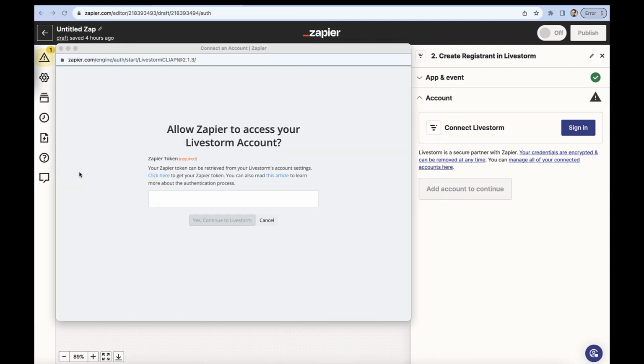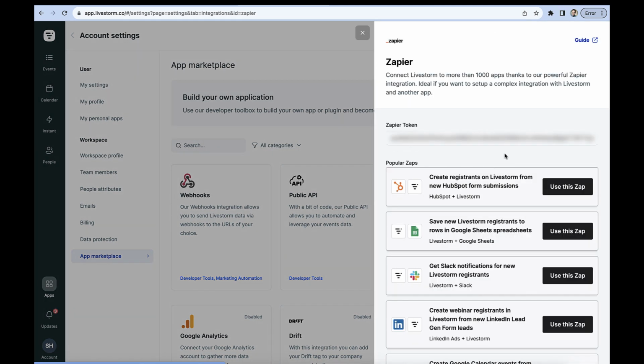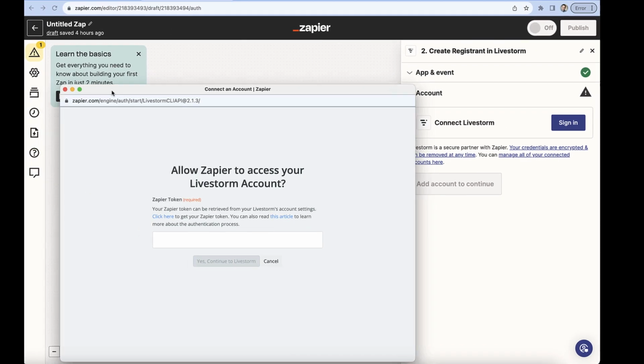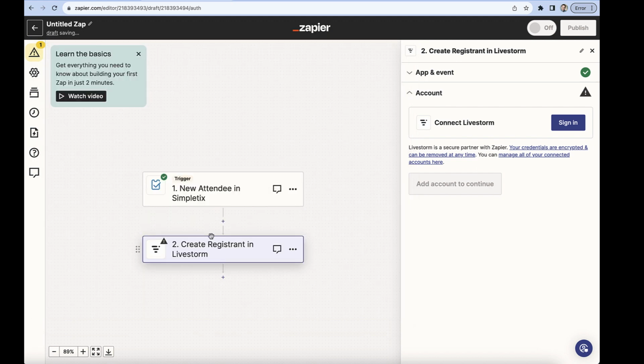Now this screen is asking for a Zapier token. So that's kind of a specific thing you're going to need to log in here and get some access. Let me show you where you can find that. So that is actually going into your Livestorm account, and under Account Settings and App Marketplace, you'll see a list of apps here, and one of them will be Zapier. And when you click on it, you'll actually see that token, and you can go ahead and copy it there. Let's go back to the other screen. And we'll plop it in, and we'll click Continue on to Livestorm here. Wonderful.